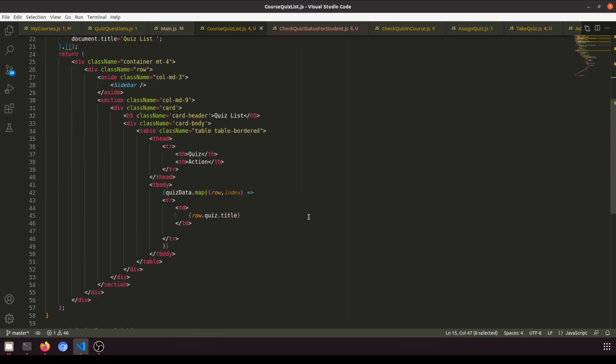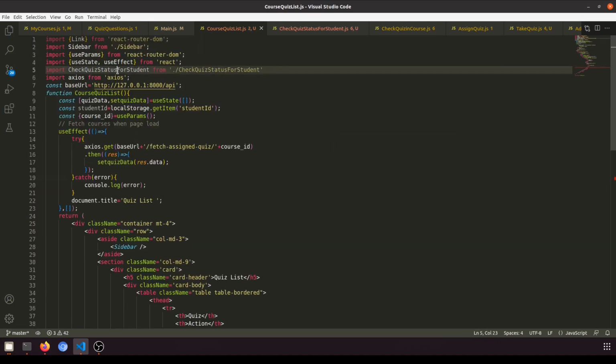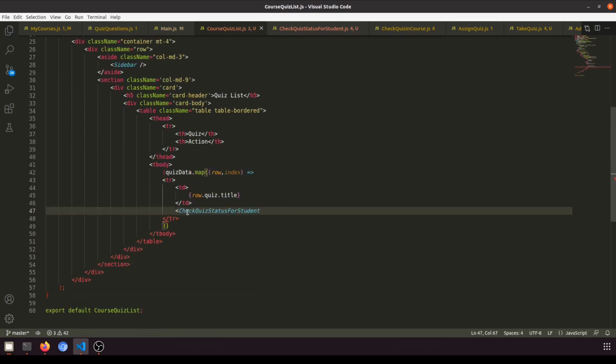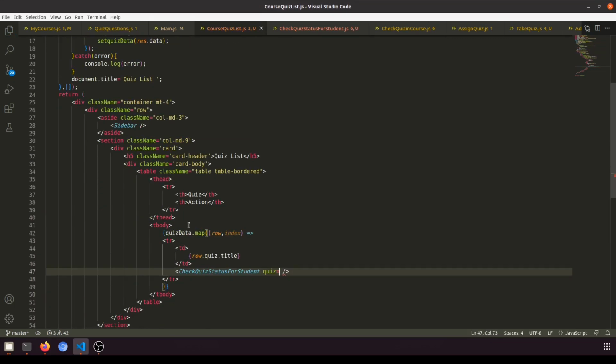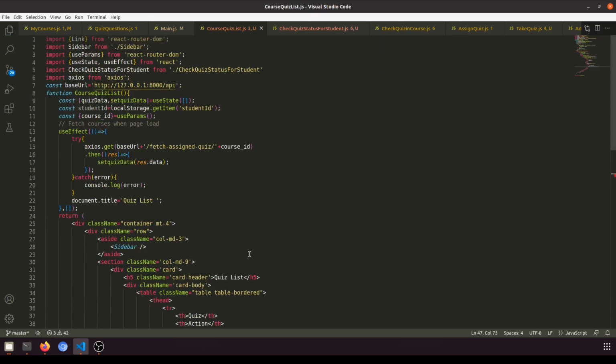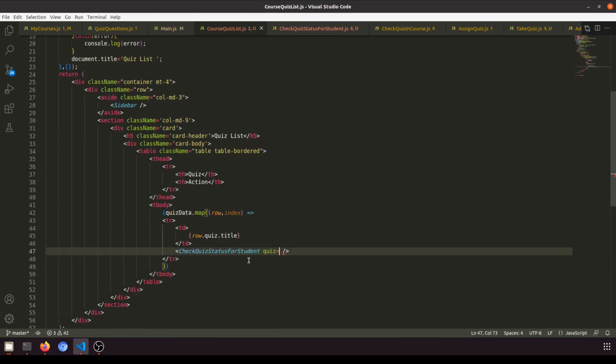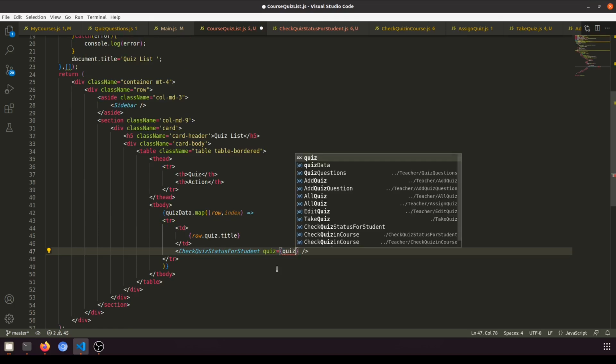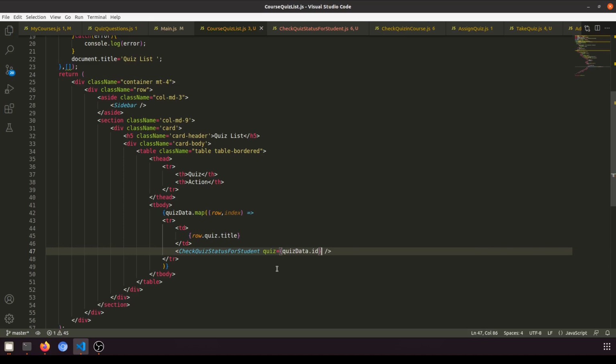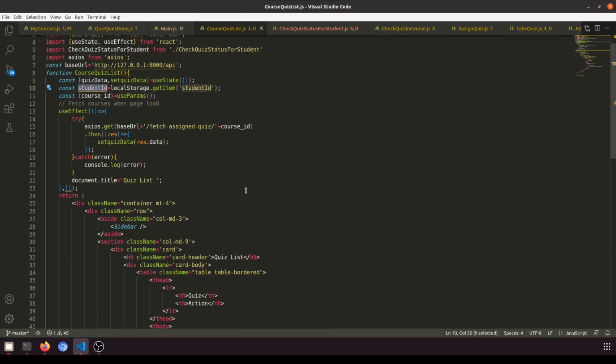Here we will add that component, and here we will pass quiz equal to quiz data, course quiz list. Okay, so we will say quiz equal to quiz data dot id, right? And okay, this is fine I think, because we can also fetch the student from the, or you can pass that student, no problem.